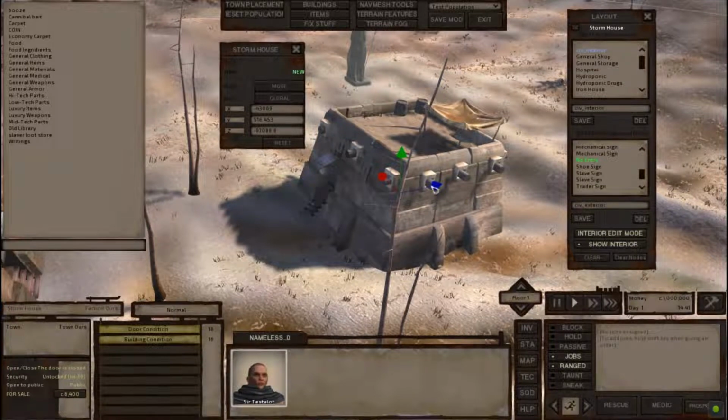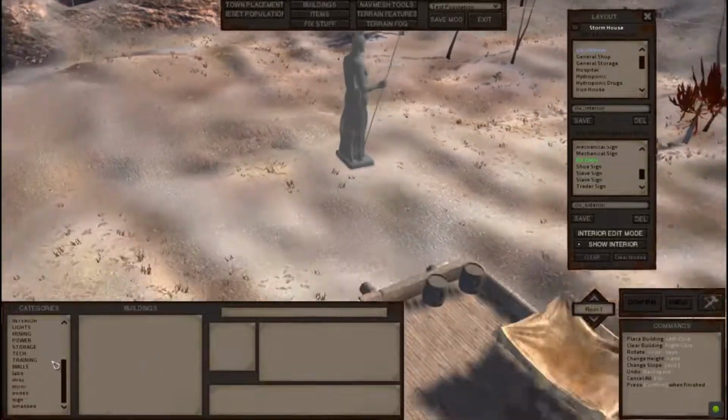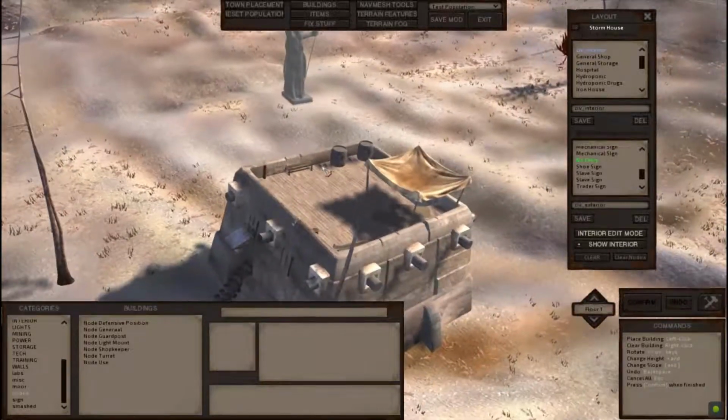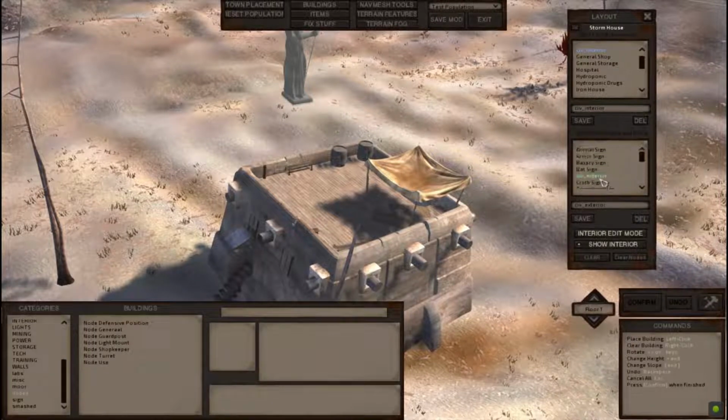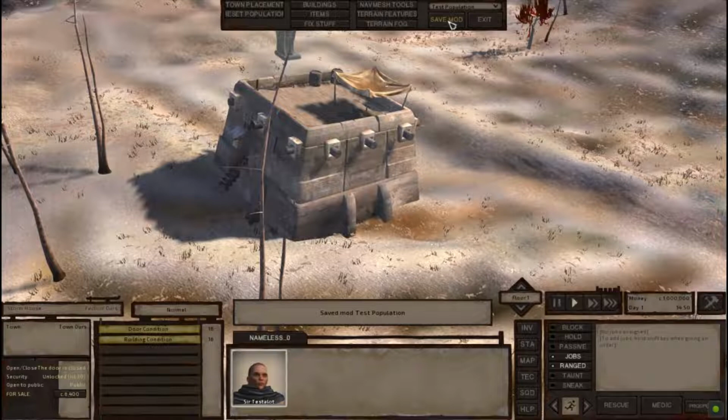So if you want to create your entire building from scratch, you can go to buildings, and I think they're considered buildings. So node, defensive position, general, guard post, light mount, things like that, and then you can just place them over here, and then you can save it. But I'm not going to add any of those for now. So I think we're good. Save that, and then exit this one, and then save the mod again.